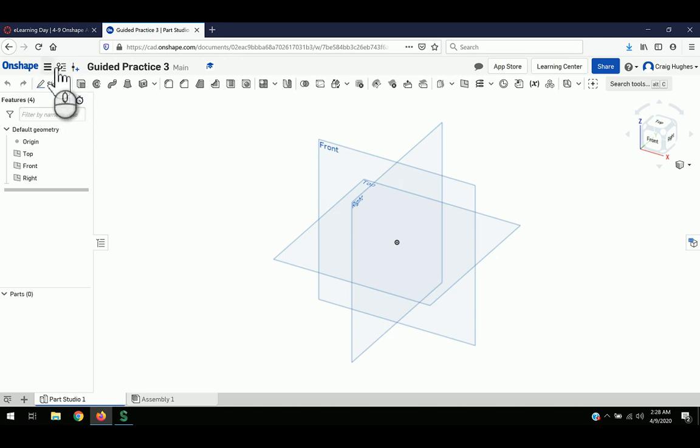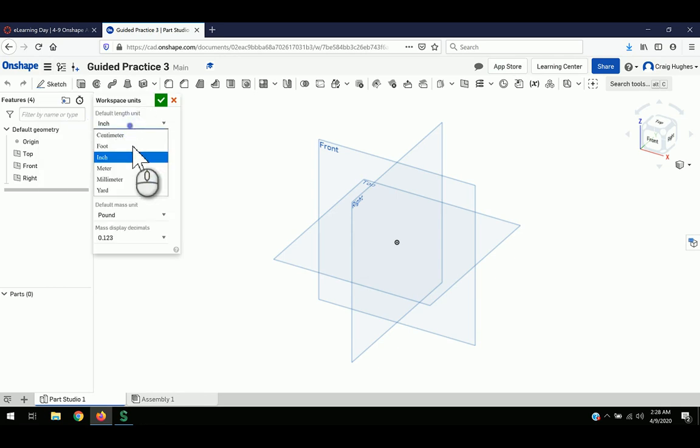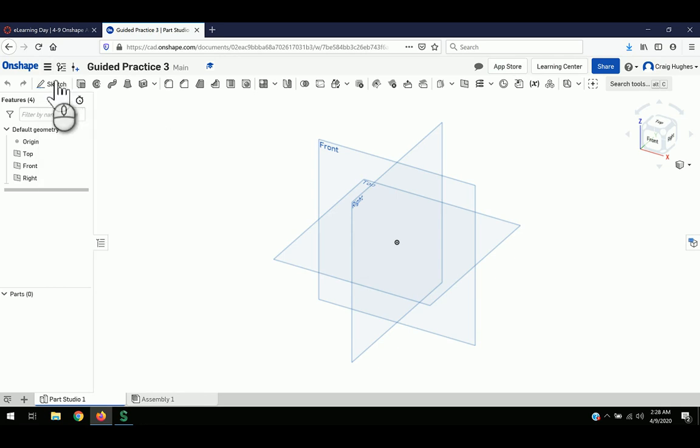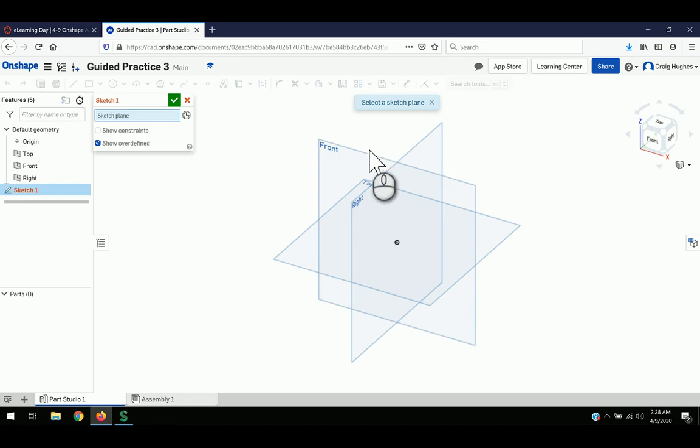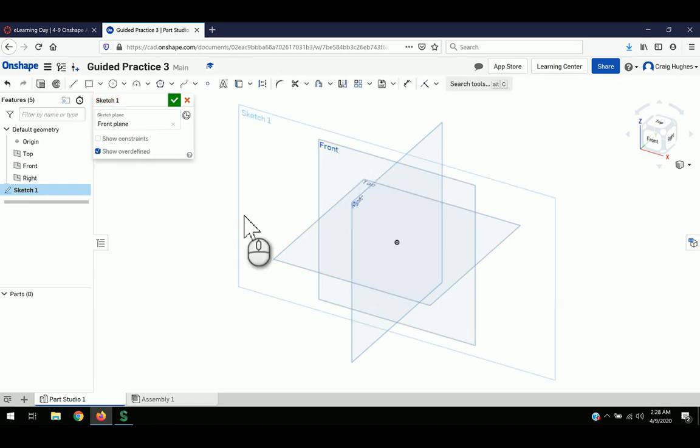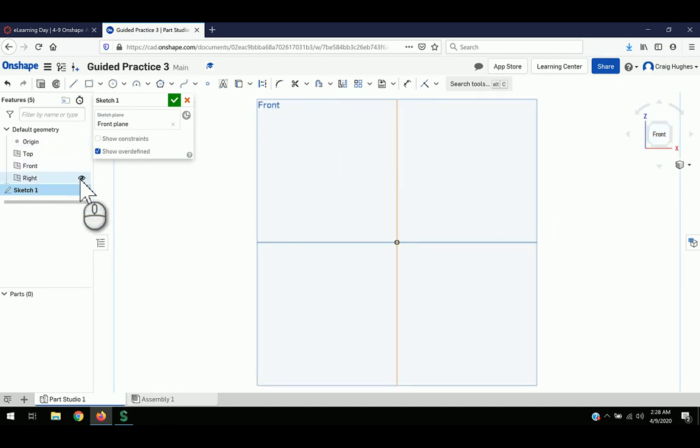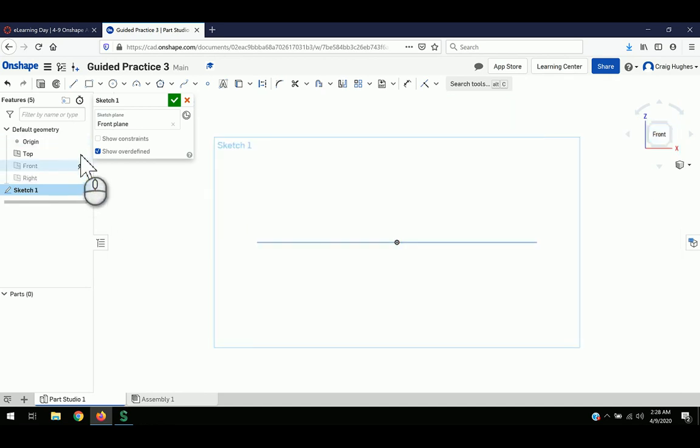I'm going to first make sure my workspace units are in millimeters because that's what that pipe is in. I'm going to click sketch and choose the front work plane to get this to come out right. Moving to the front, I can go ahead and turn off these work planes. Sometimes I think they're just a little bit too cumbersome to mess with.